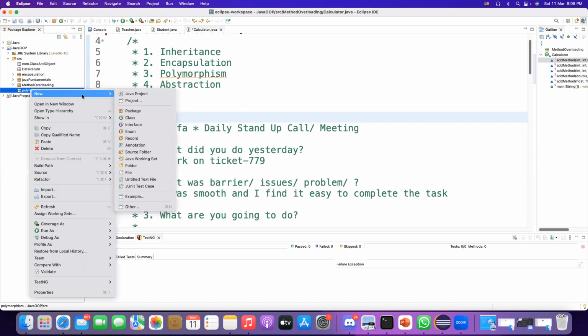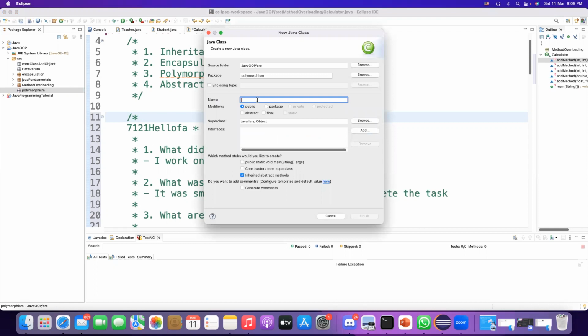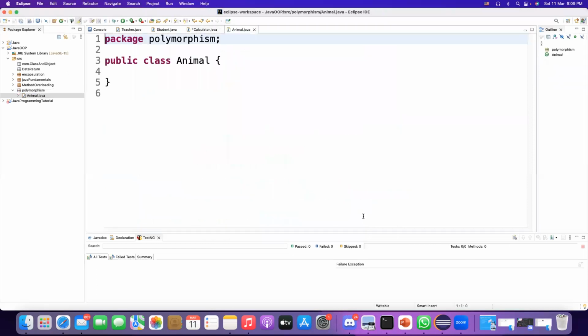Let's make a class, and the name of the class is Animal. I'm not going to take any main method. Okay, Animal class, and it is the parent class.